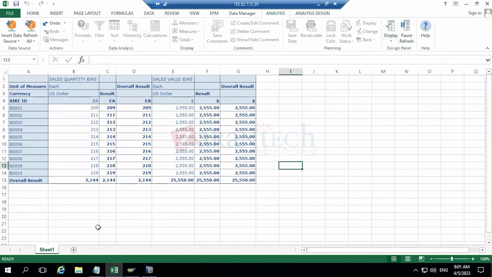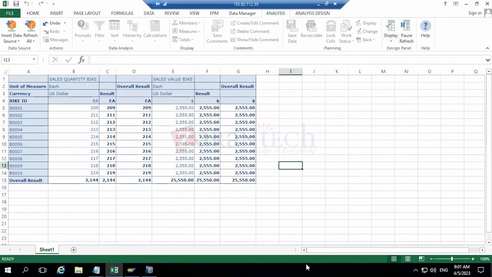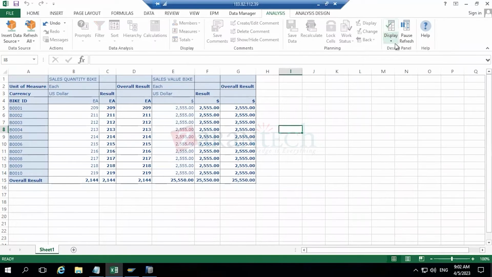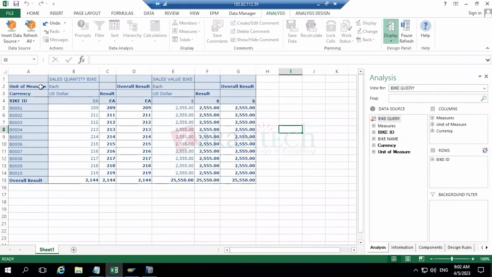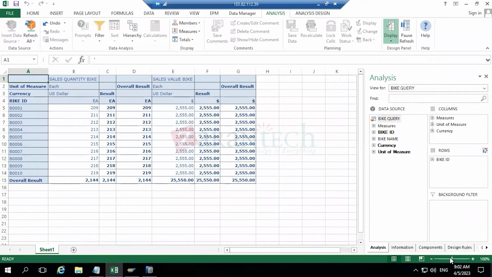If this is the display bar, if you click on this, the display bar will come. If you click on this, the display bar will go. Sometimes when you click the display bar, nothing is shown, because we did not choose the cross tab. So it is recommended to keep the cursor in the cross tab and then click on the display bar so that everything can be shown.